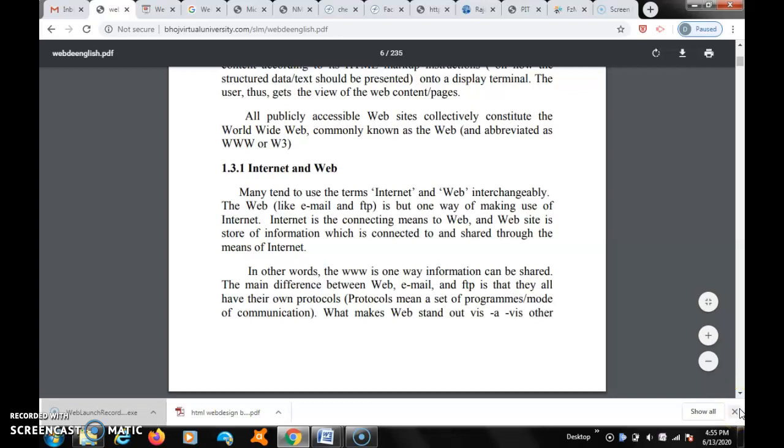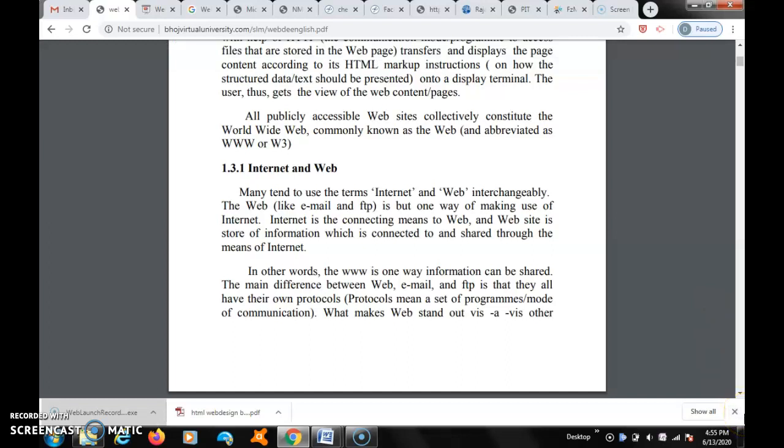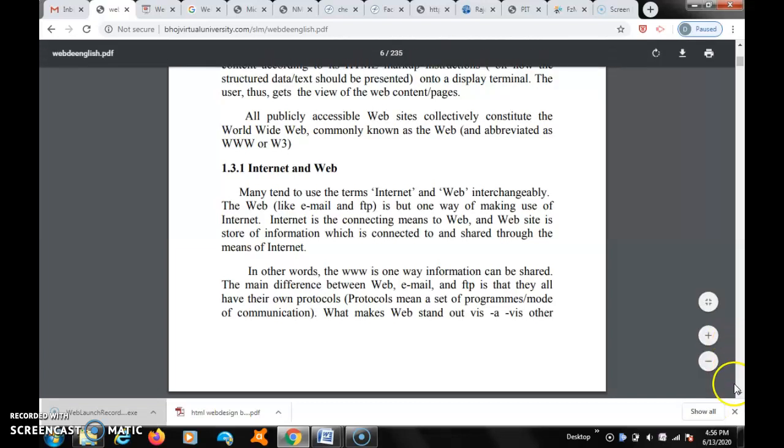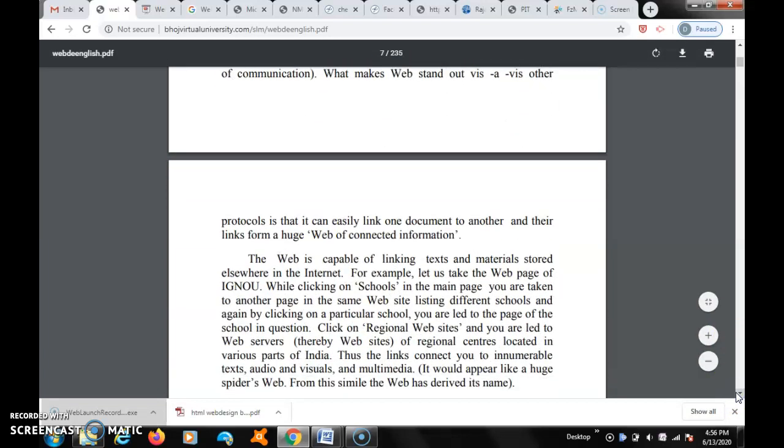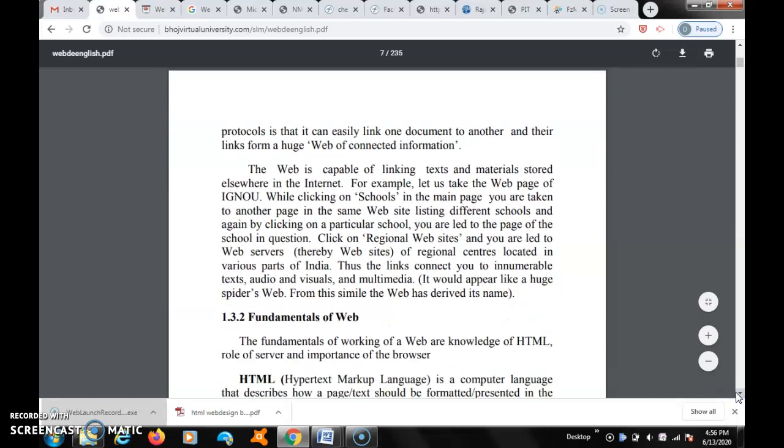So what makes the web stand out is its protocol, which can easily link one document to another, and to other links from a huge web of connected information. The web is capable of linking text and materials stored elsewhere on the internet, for example, the web pages of IGNOU, Indira Gandhi National Open University.